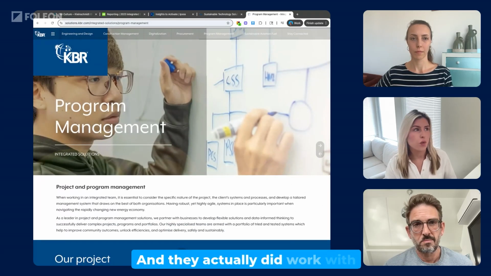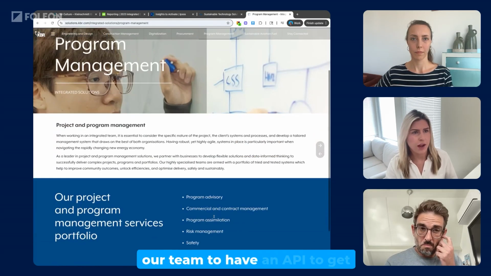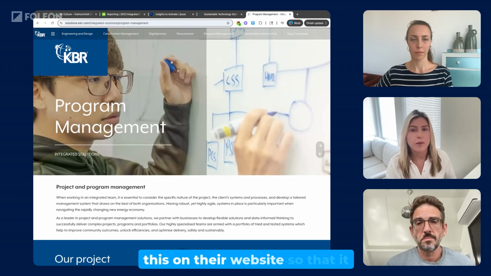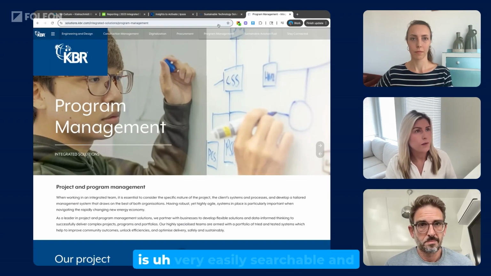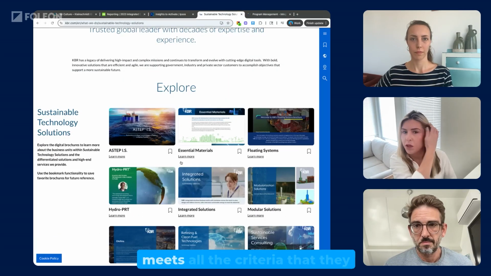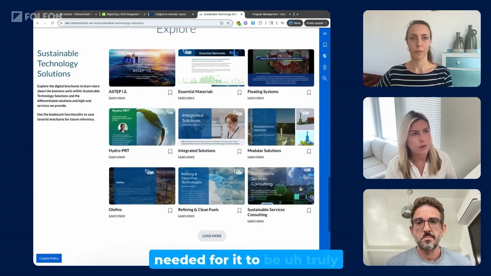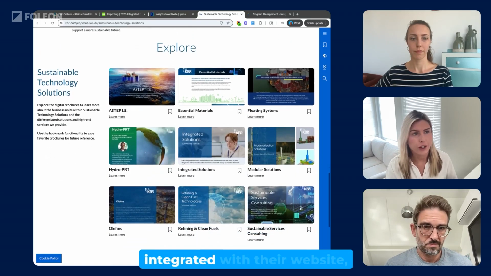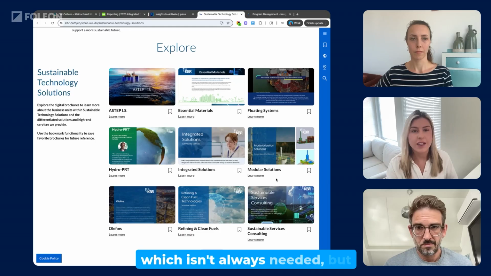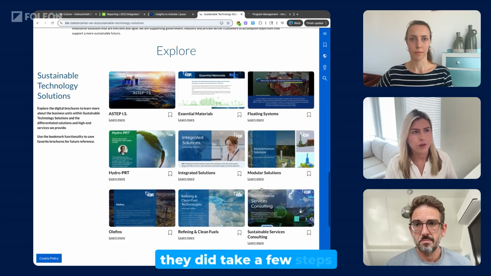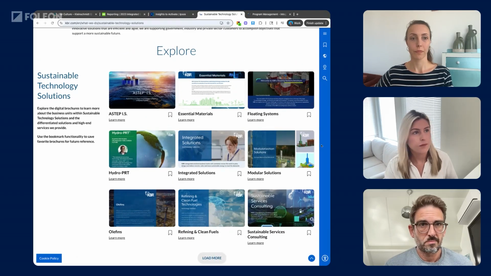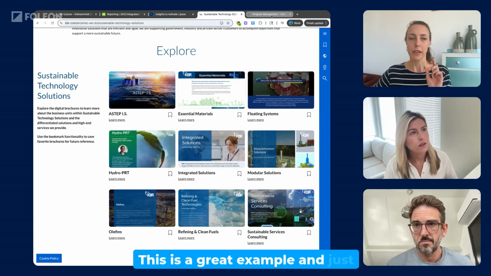And they actually did work with our team to have an API to get this on their website so that it is very easily searchable and meets all of the criteria that they needed for it to be truly integrated with their website, which isn't always needed, but they did take a few steps further. This is a great example.